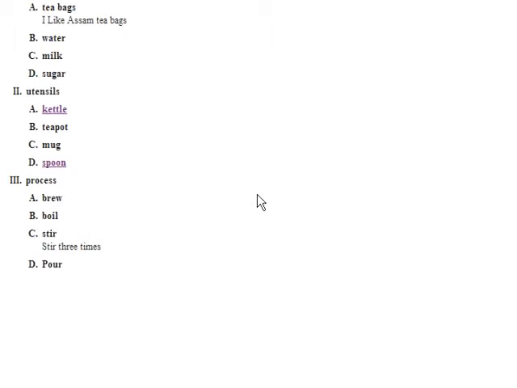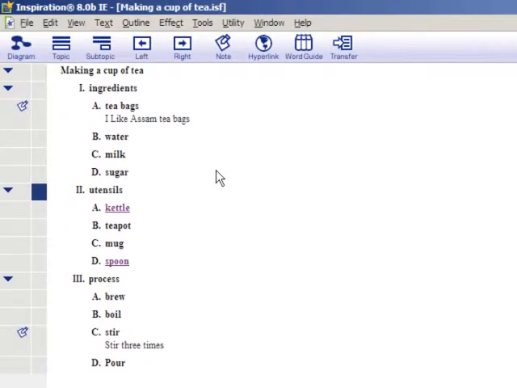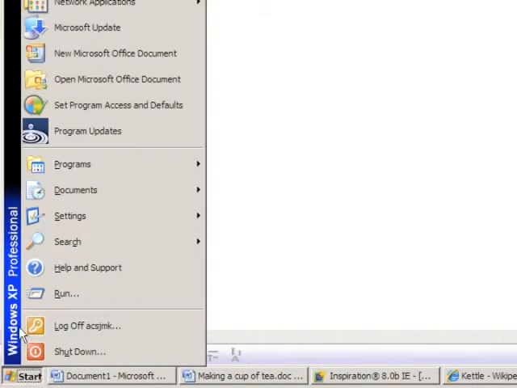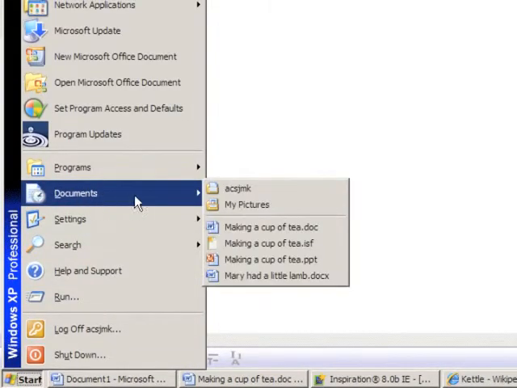Once you've saved it, it won't automatically open like it did for Word. Simply go down to the Start menu and look for it within the recent documents.